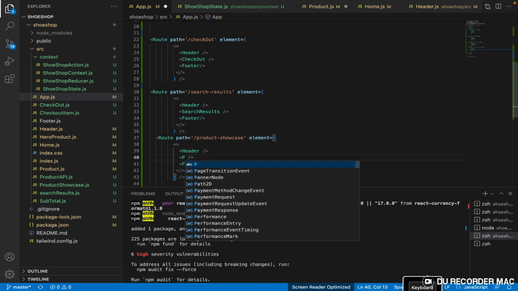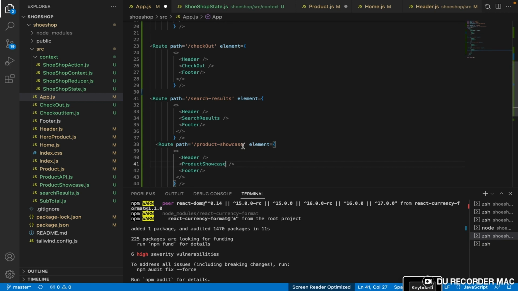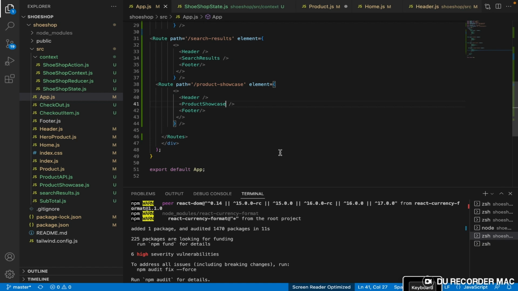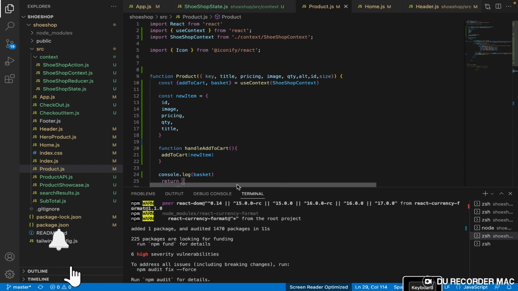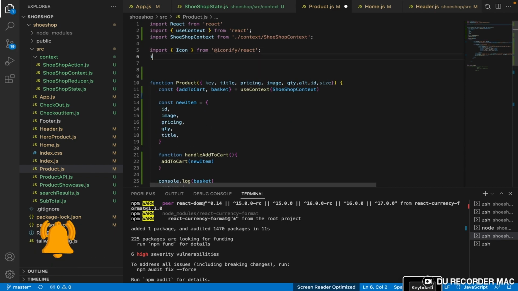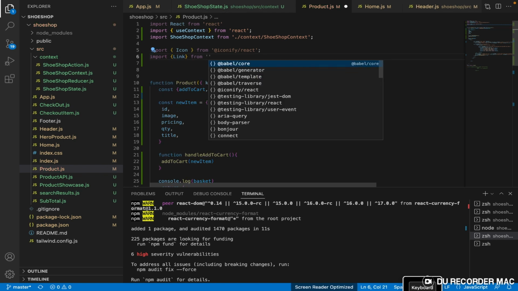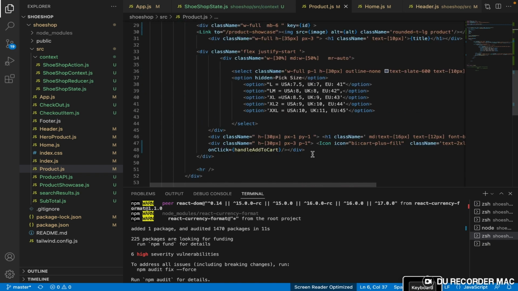Call this one product showcase, right? Okay, it has imported it for me. So that means that when I need to import Link from React Router DOM. Okay, so let's check it out.